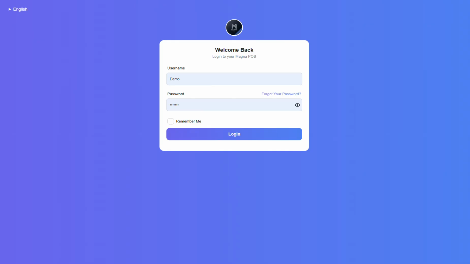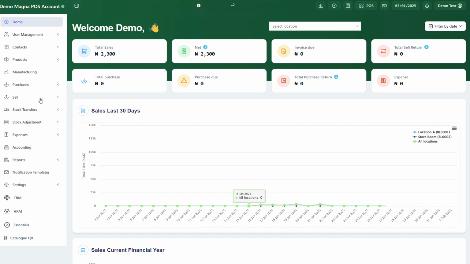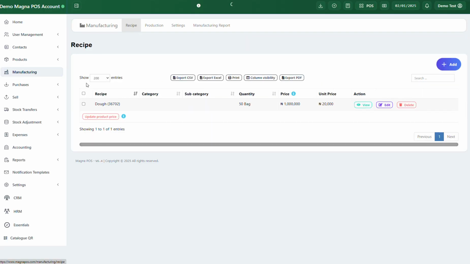So let's jump into it. Now we have the Magna POS demo account and I will be logging in and going straight to the manufacturing console by your left. So here you have the manufacturing console. I would click on it and it opens up the manufacturing part.